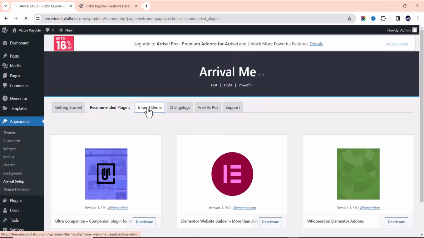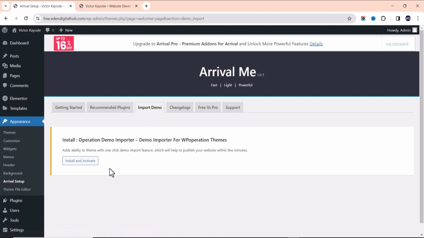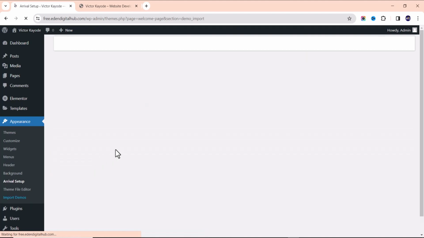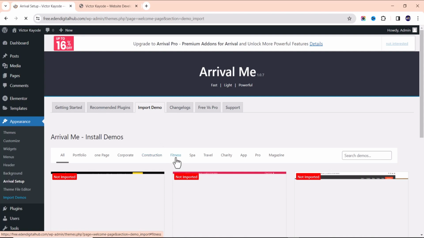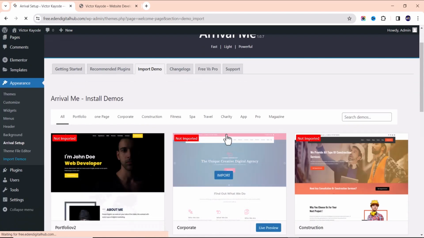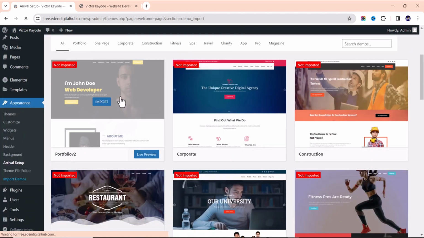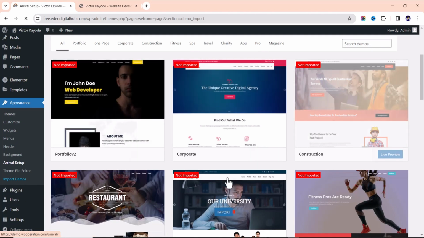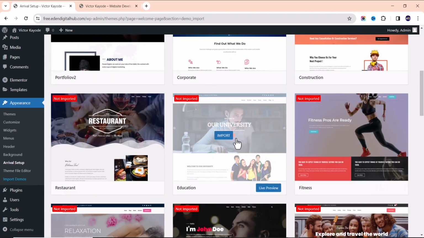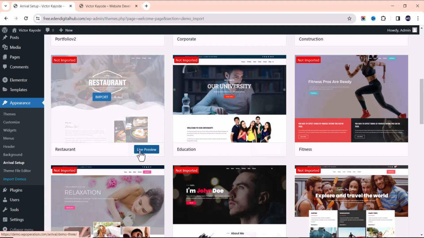Then go to import demo, click here and import the demo. Just click install and activate and just wait for some few seconds and then this demo will be activated. These are some of the demo samples that you have. I think these demos are kind of awesome.